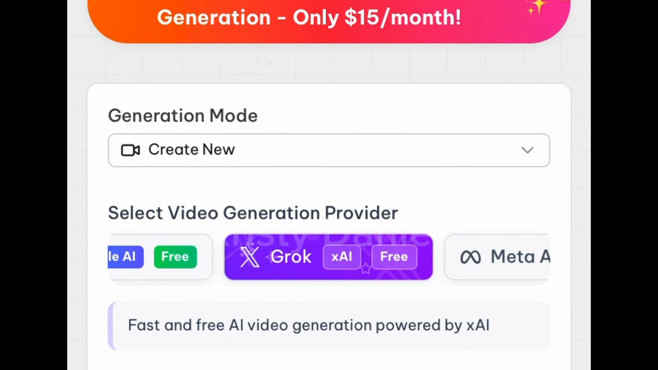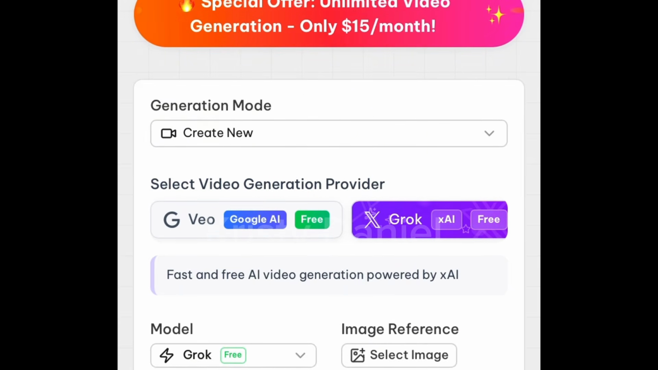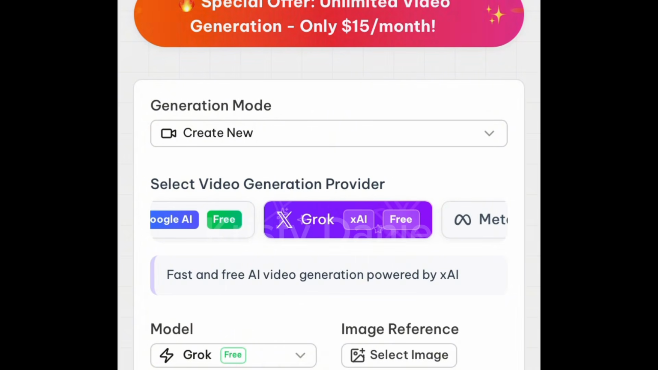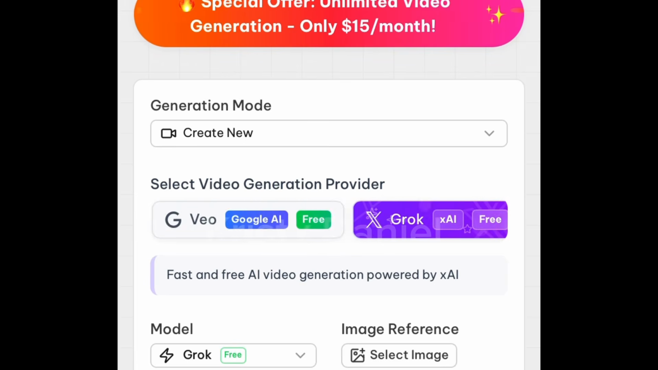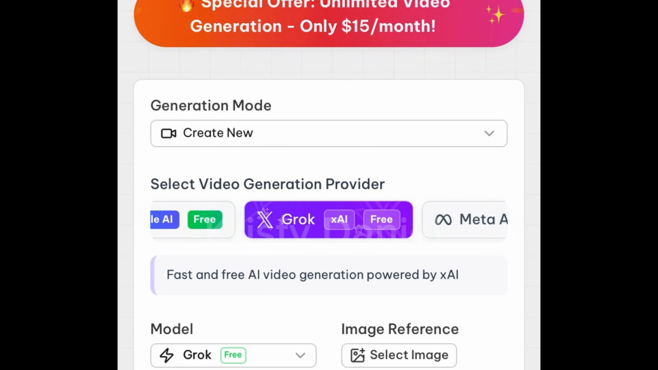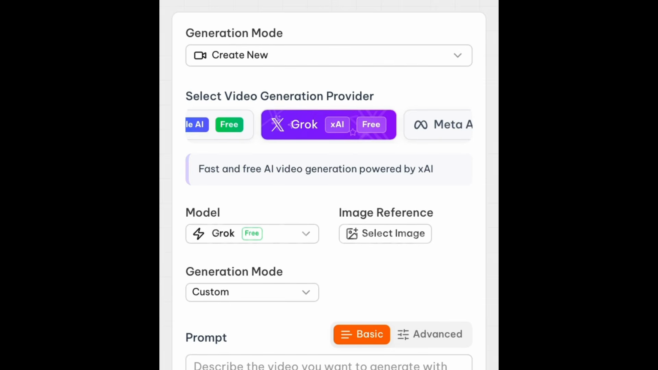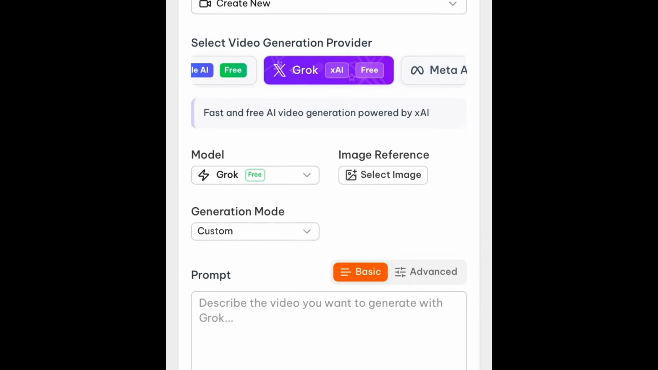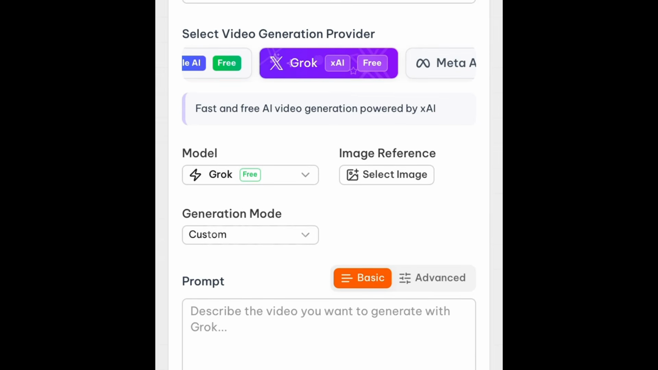If you scroll to the left, you would see Google AI, that's VO3. You will see Meta AI, and several other options around this place. But for this video generation, we're going to be selecting Grok AI. So make sure that Grok is highlighted, and then we'll start generating. Once you select Grok, you come down and see that under this model, what you have highlighted is Grok and it's written free. The next step is to click on select image.